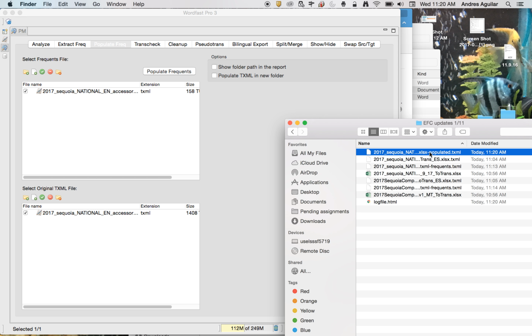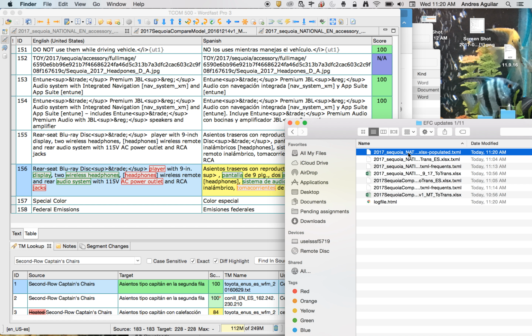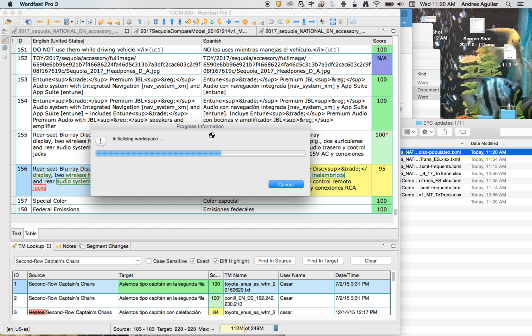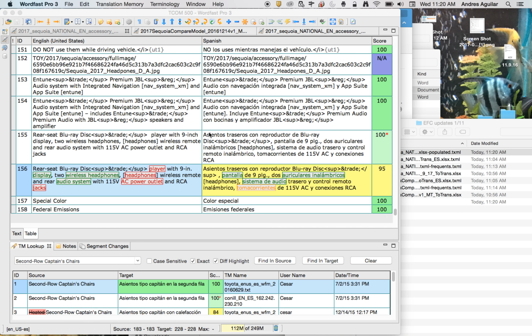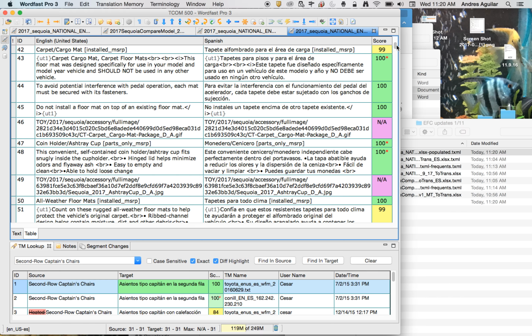Now this is a file that contains all the repetitions that you will use to generate the final file. So you simply proof the frequency, then populate your frequency with the original TXML and the frequency file, and go back to your editing. Then you dump the populated file, and you will see that it has all the segments that the original TXML file had, without the translations and the repetitions implemented there.